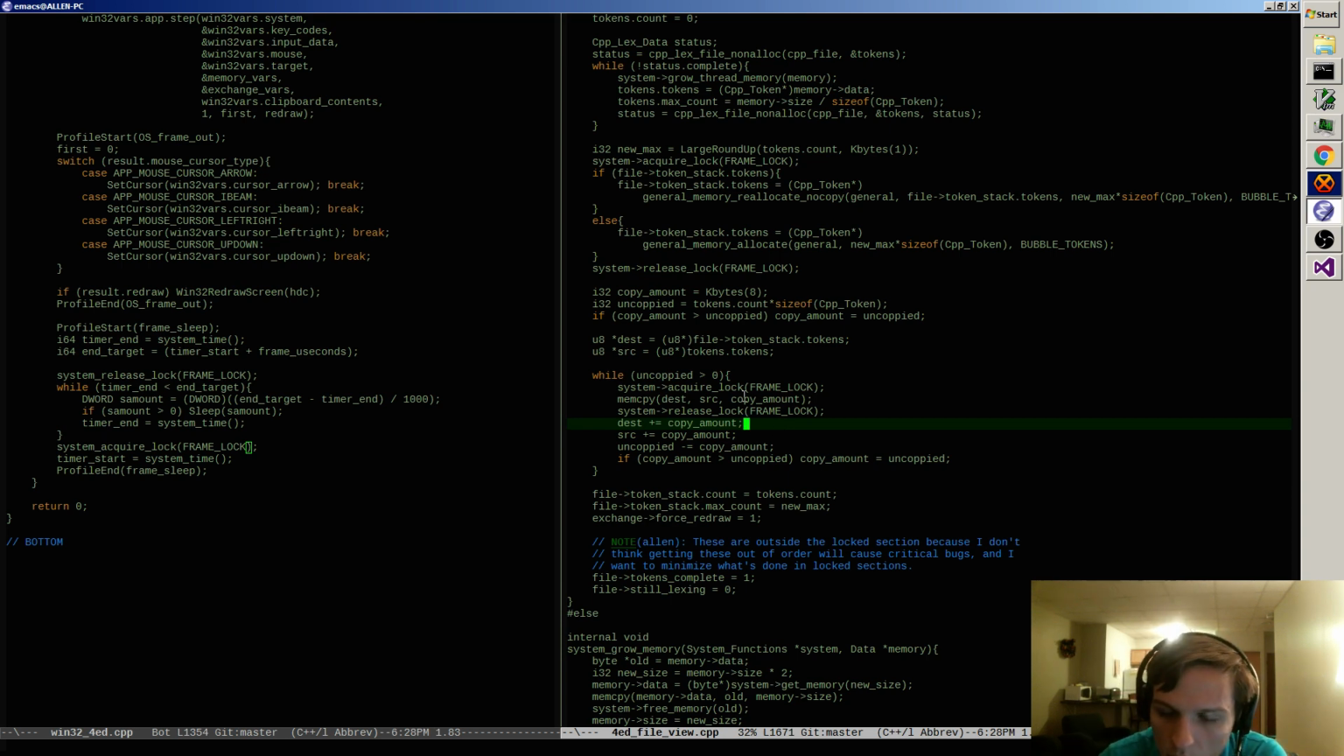Why is this, by the way, the destination, the source, the copy amount? That seems a little peculiar. I'm not convinced that that's a good idea.